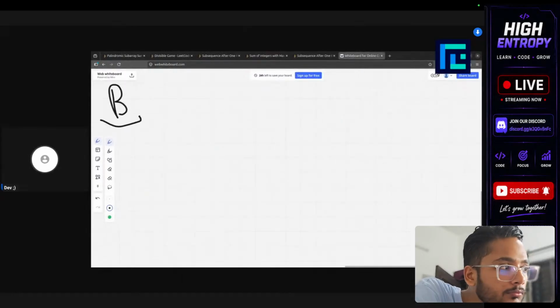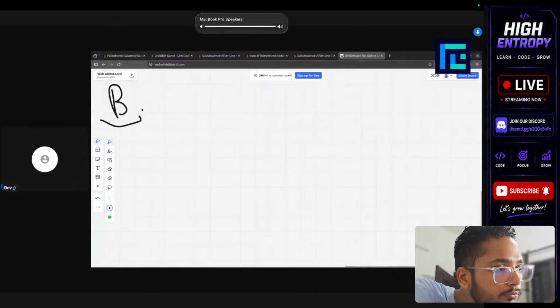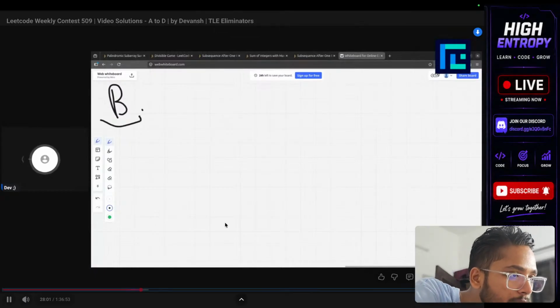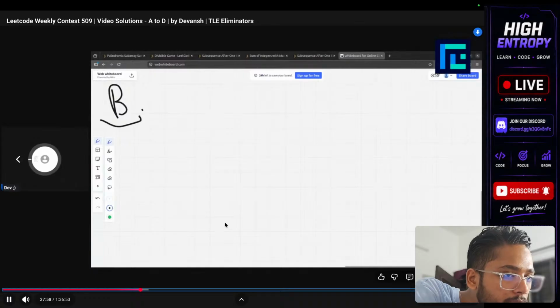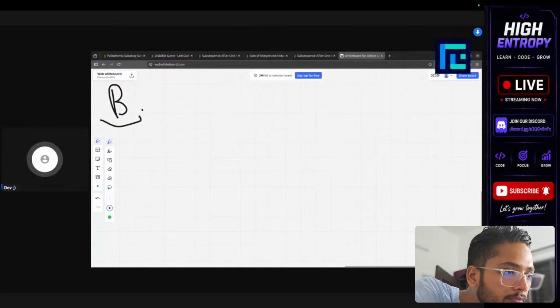Problem number B. This was actually a good problem. For folks who are used to another platform like Codeforces or CodeChef, they would have trouble solving this, right? Because it requires an algorithm. We will see it.